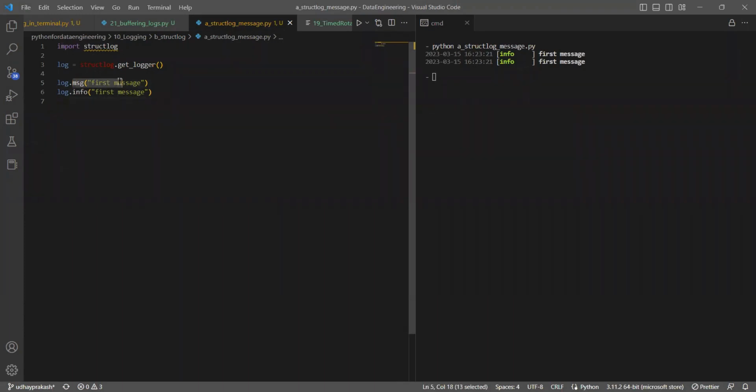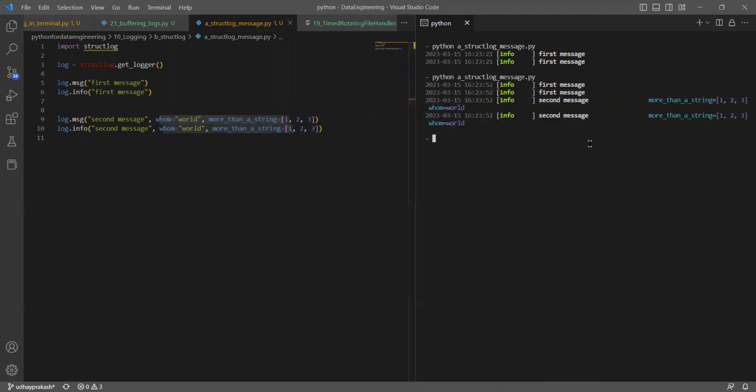So message means by default only info will come. And similarly, not only this, you can also pass other information. In ordinary logging, if you pass extra information, you need to do string formatting and pass it like a single string. Whereas here you can pass extra information also. So you passed extra information this time.